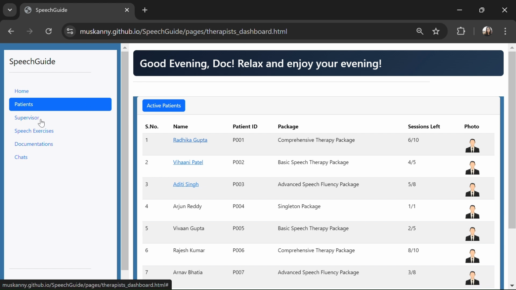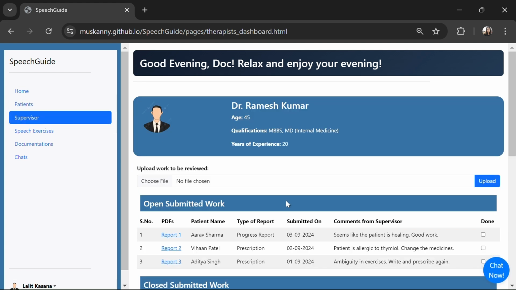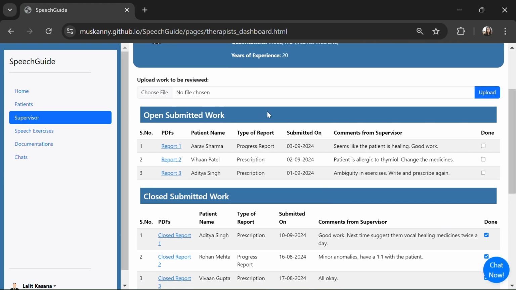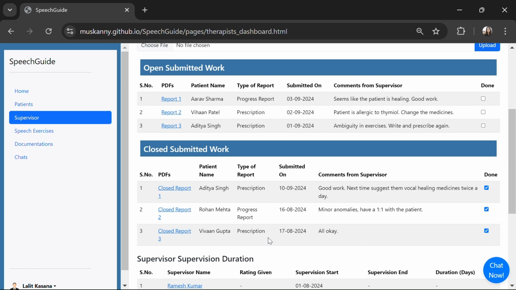Now let's move to the supervisor section. This is the part where the therapist gets information of their supervisor and uploads prescriptions or progress reports that will appear in the supervisor's dashboard for review. The open work table shows the review changes suggested by the supervisor which are not yet accommodated by the therapist, and the closed work table shows the ones that are completed by the therapist.